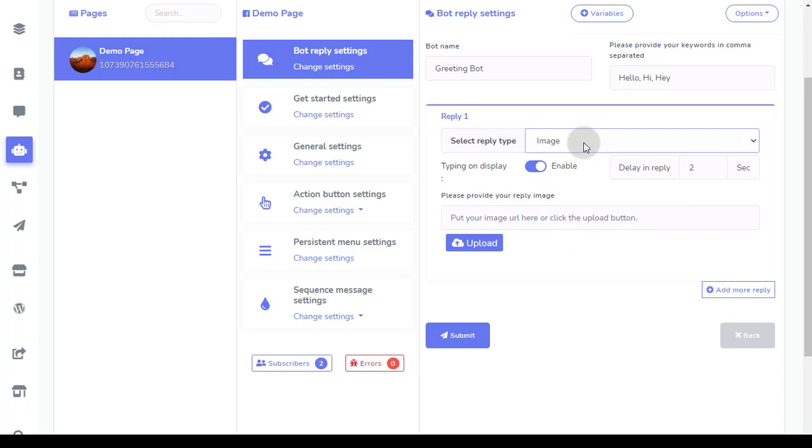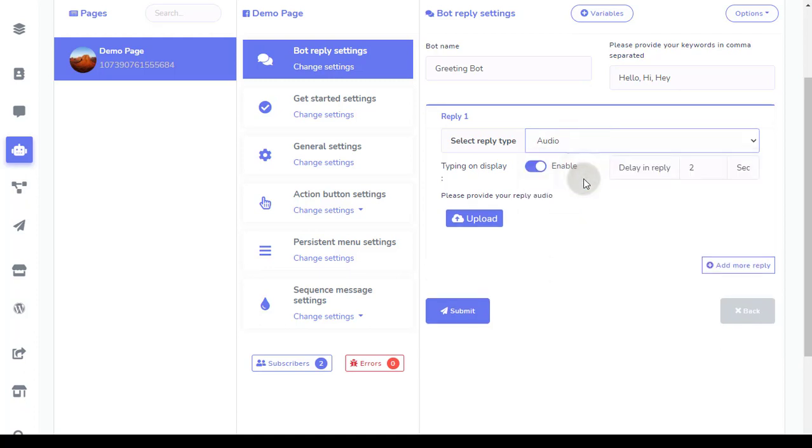Third, audio. This reply type accepts audio type files like MP3. You can simply click on the upload button to browse and upload a single audio, or you can drag and drop the file onto the upload button.